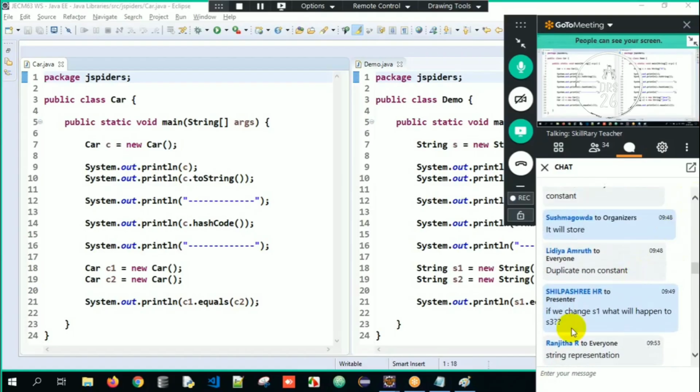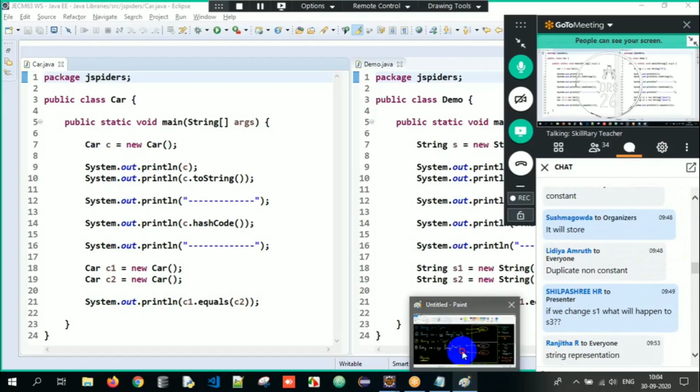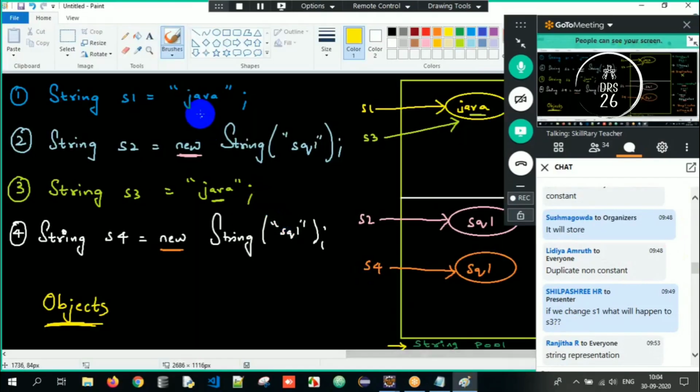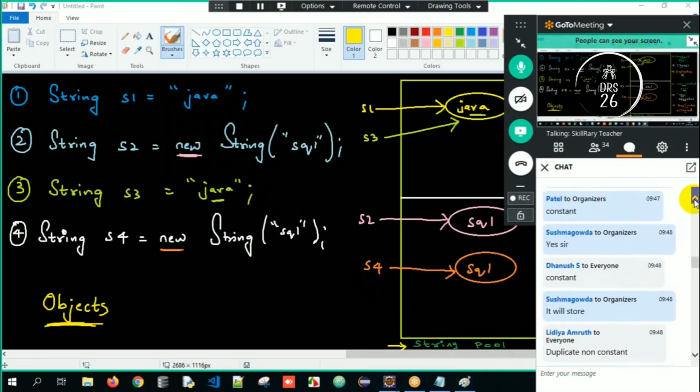yeah, this I was explaining, that memory hierarchy. What if we reinitialize the S1 value here? What if I reinitialize S1? So that is the immutability concept, which I'll be covering in a few minutes. Just like 2-3 minutes, I'll cover the topic.